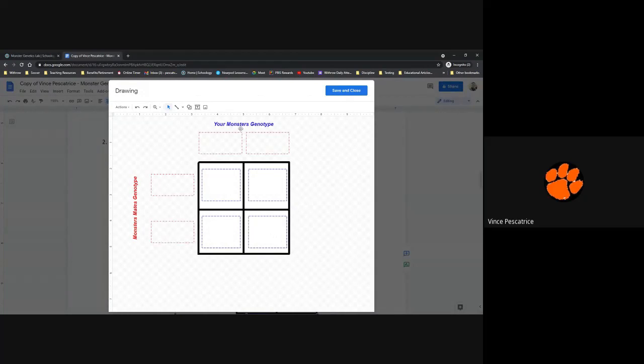And then inside each box, I'm going to put the correct genotype. So my monster had the genotype that was homozygous dominant. So I'm going to put capital S, capital S. Monster it mated with from table 5 is heterozygous. So it was capital S, lowercase s.